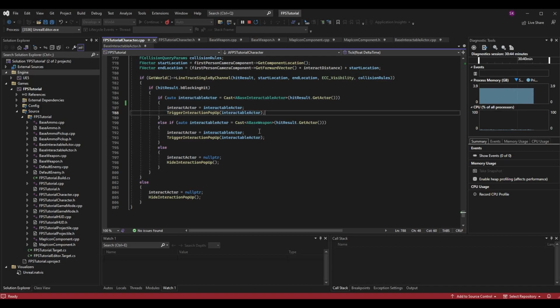The case is the same for the weapon as well. So again, we're setting this to the interactable actor. We're calling our new function and passing in interactable actor.